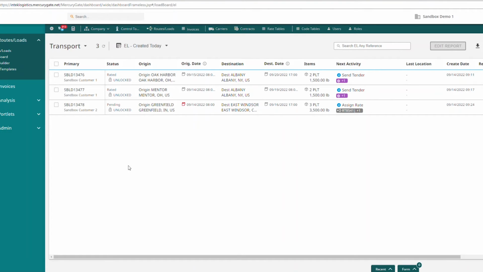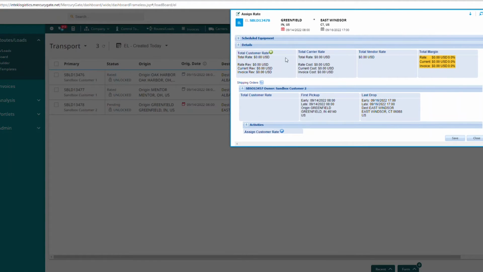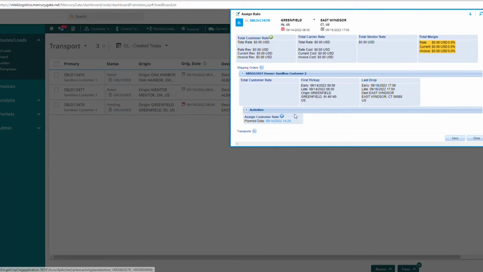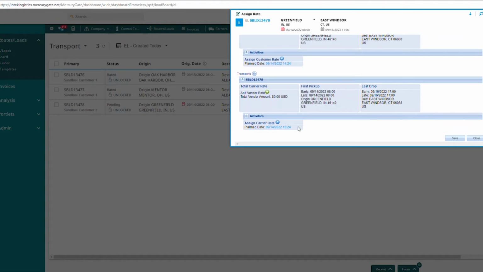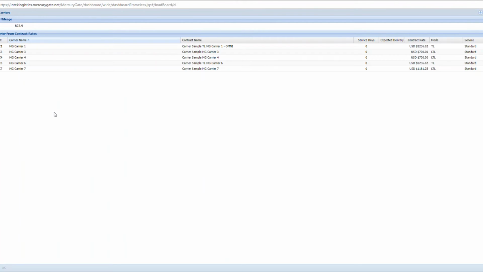Another way this can be handled is just by selecting the blue button, Assign Rate. It's going to open up Assign Customer Rate and Assign Carrier Rate. Again, we're only adding a carrier contract rate, so I'm going to select the blue button for Assign Carrier Rate. This is going to take us to our source carriers, and we're doing from contract today.